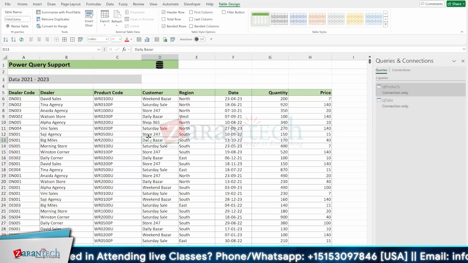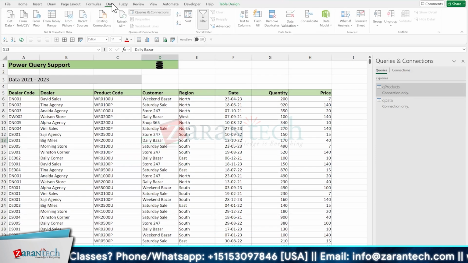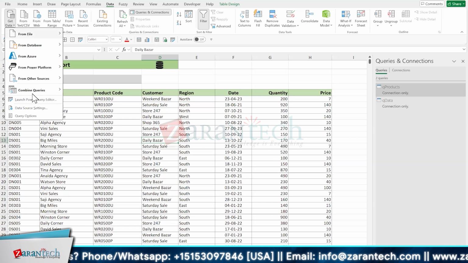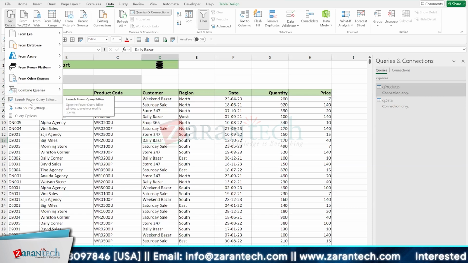So to go to Power Query, I have to go to the Data tab, Get Data, and apply Power Query. I've got this query here because I do that work many times. So that's the query over here. Please click on Launch Power Query.